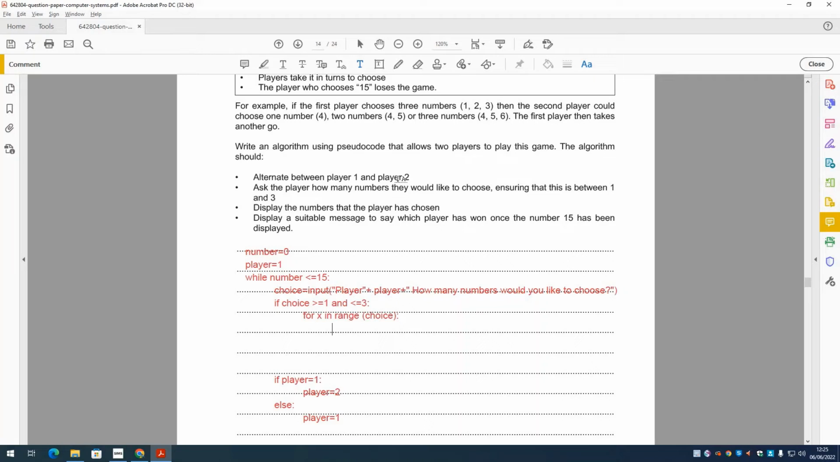Okay, so now what do I need to do? I need to display the numbers that they've chosen. So I need to get a number and add on 1 each time, and it's going to run as many times as they've chosen. So say I choose 3. The first time it's going to add 1, then it's going to print it. Then it's going to add another 1, print it, add another 1, and print it. So I'm going to do number equals number plus 1, and then I'm going to print number. Okay, so it displays the numbers that the player has chosen.